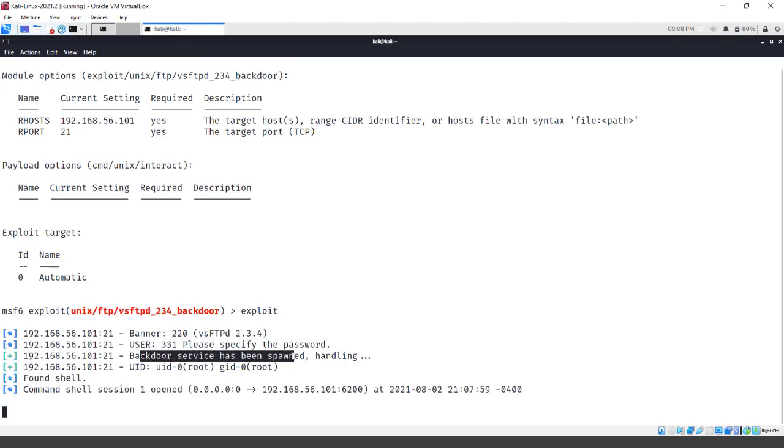It spawned a backdoor service. It seems to be running en route. And take a look at this. We have gotten a session. In other words, we've gotten a shell. And this shell is between our Kali Linux machine and the victim machine.